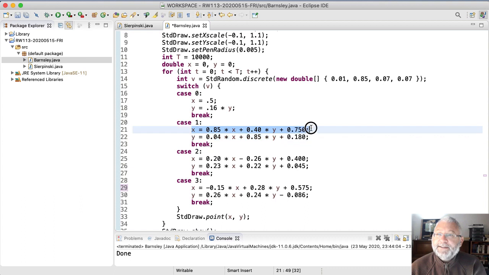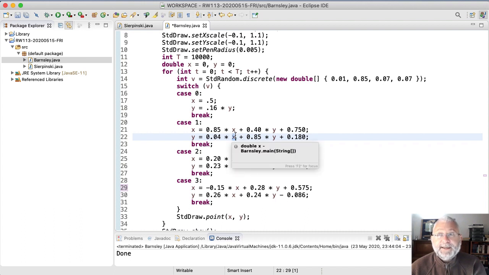But if I change x here, I've lost the old value of x. I've replaced it with this new value of x, and it's no use trying to multiply this new value by 0.04. This is supposed to be the old x.